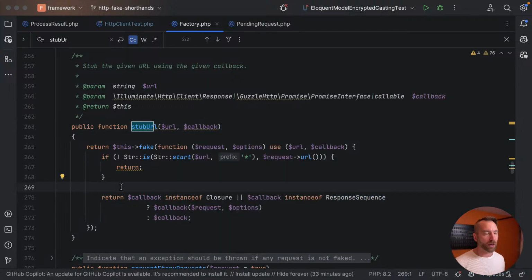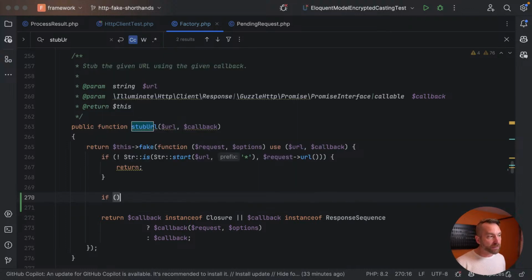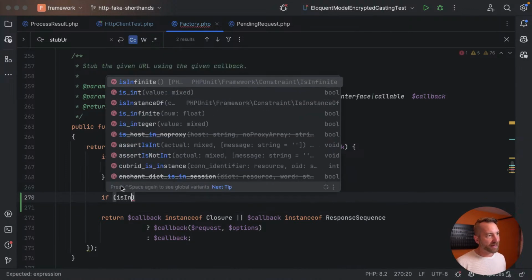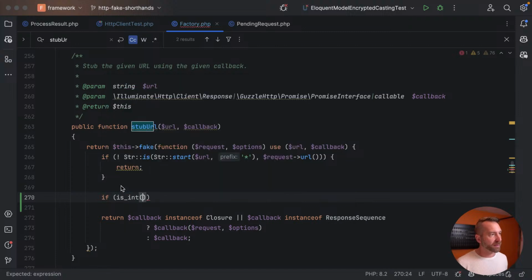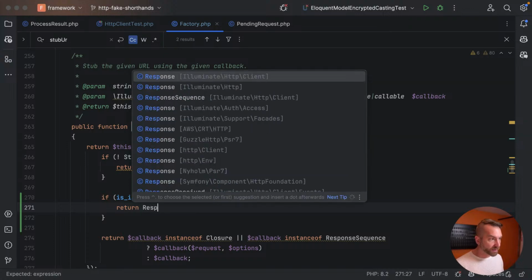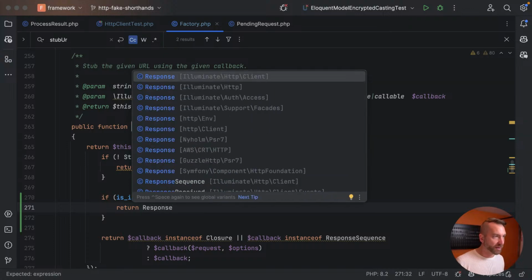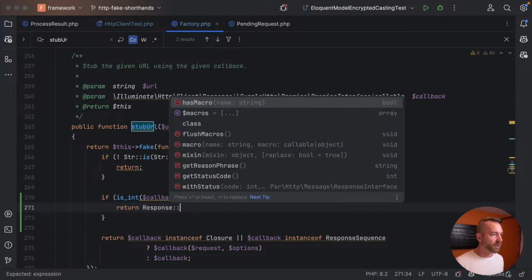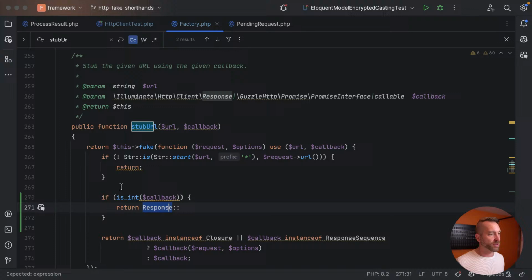And this is where we could say something like if is int callback, then we would just return a wrapped response. Now, again, I don't know if response is already being used in here or if there's a fake response or whatever, but for now, we could call, is it this response? Do we have access to that here?